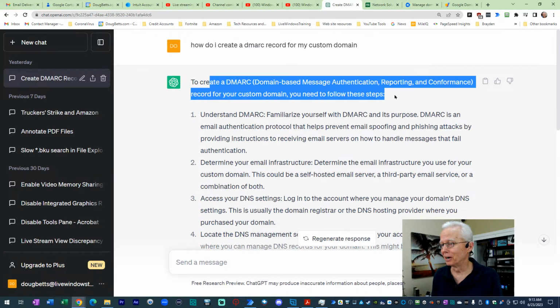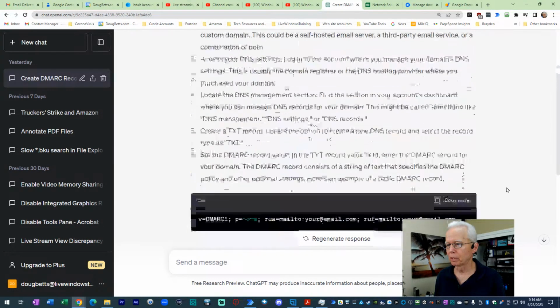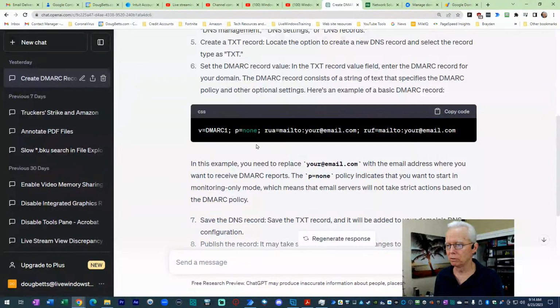To create a DMARC, it's domain-based message authentication, reporting, and conformance record for your custom domain, you need to follow these steps. Now, this whole topic deserves a lot more time than what I'm going to spend on it today, but I just want to point you in this direction. There's some information in here. You can come back and pause the video to read through that. I'm not going to read through all that, but I just want to get to this piece here.